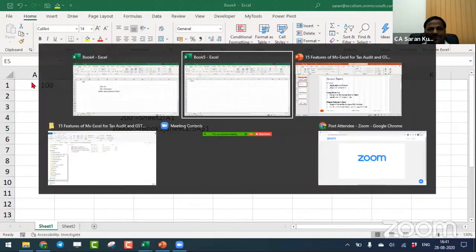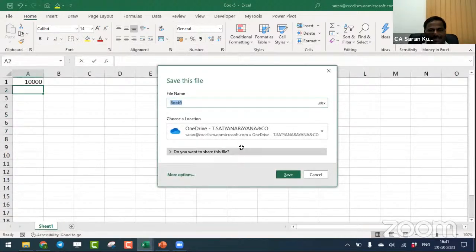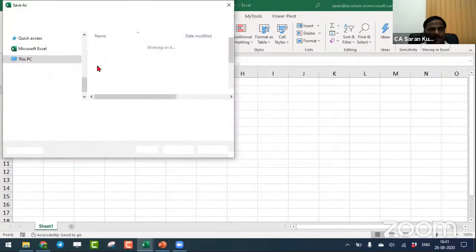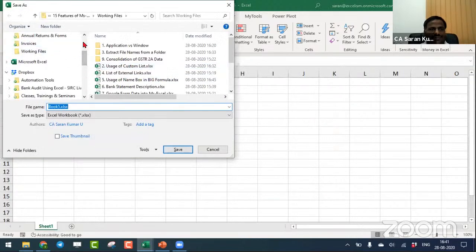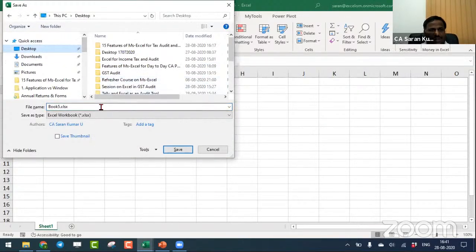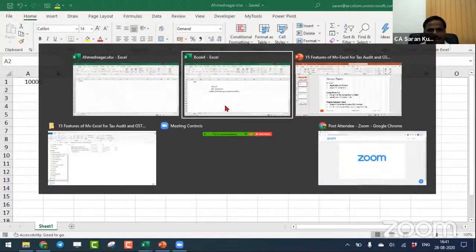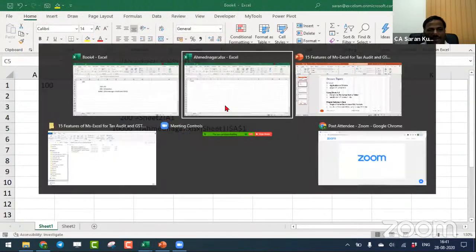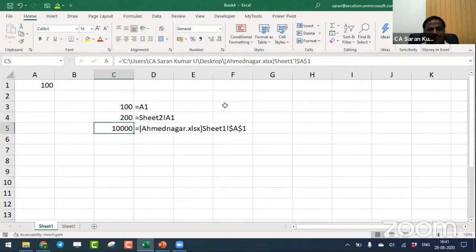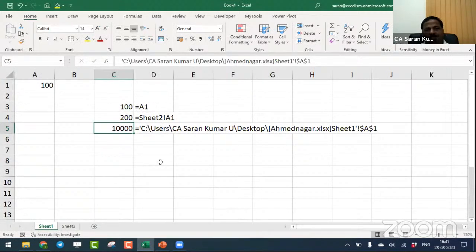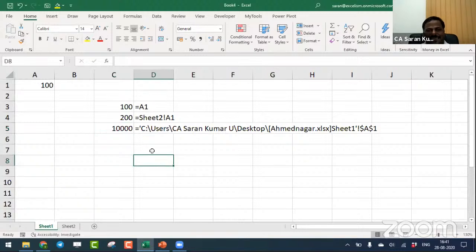Now let me save this file, book file, on the desktop. Let's go to the desktop. Excuse me if I got the spelling wrong. If I go here, it has automatically updated. If I close this, you know what will happen? Excel by default takes the entire path. These types of paths will give a lot of evidence in case of forensic audits.